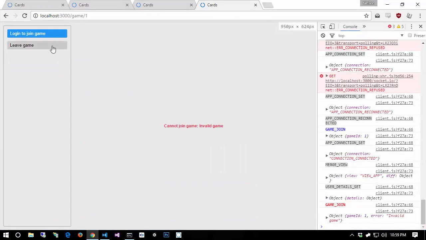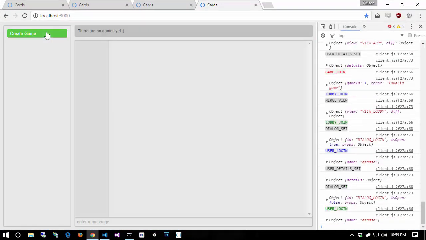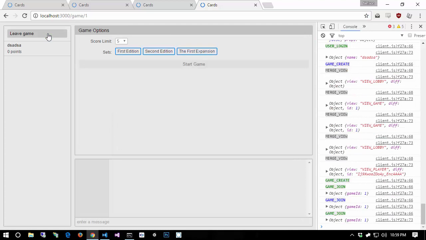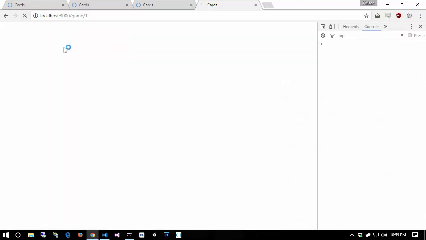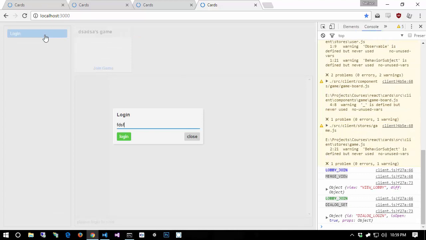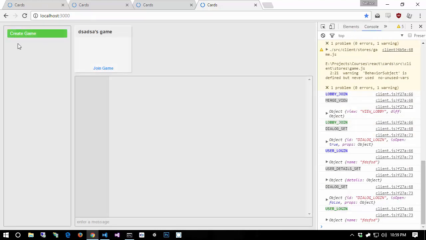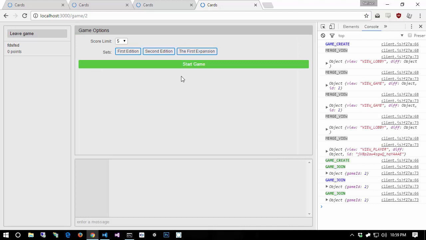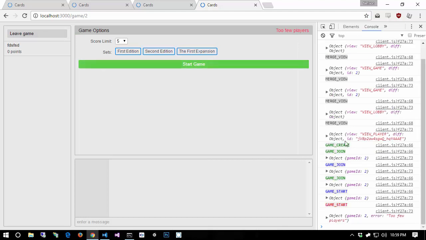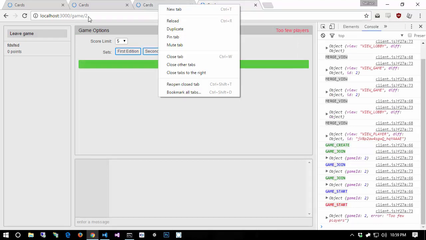Coming back, we shouldn't even have to refresh. We should just be able to come in and then create a game. Oh, we will have to, because it never received a success notification that the game wasn't started, or a failure, but whatever. Let's create the game. Let's hit Start Game, and right now it's saying too few players, which is good.